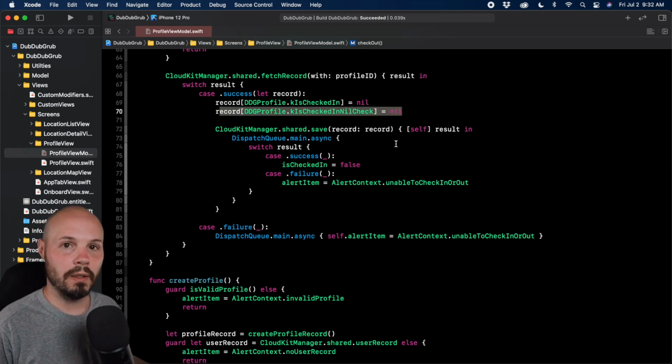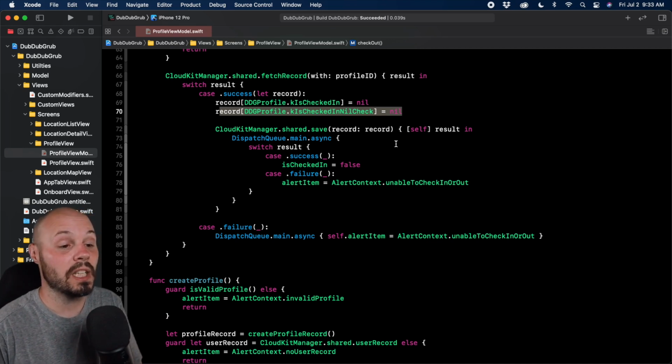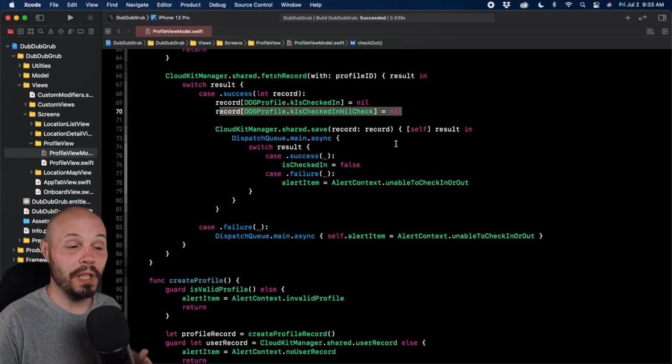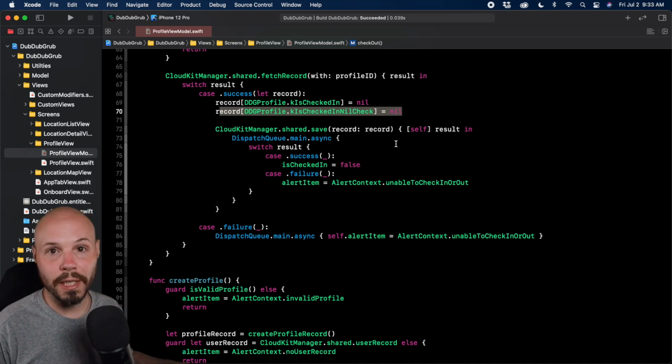It would still be a 1. And this nil check would be out of sync with your is checked in. Remember, we talked about keeping these two in sync. That's a perfect example of how a bug can get them out of sync. Now, if you did follow me and you had that bug and you tried to check out from your profile and you got out of sync, no big deal. You can go up to CloudKit dashboard, go to your record, and then alter the record there manually to get them back in sync just to fix that bug.